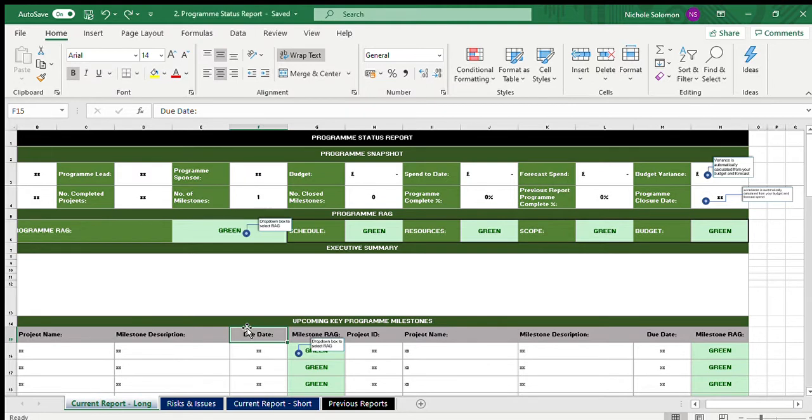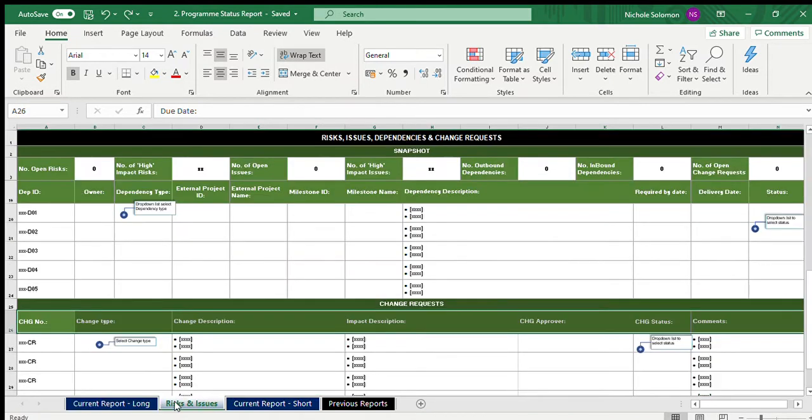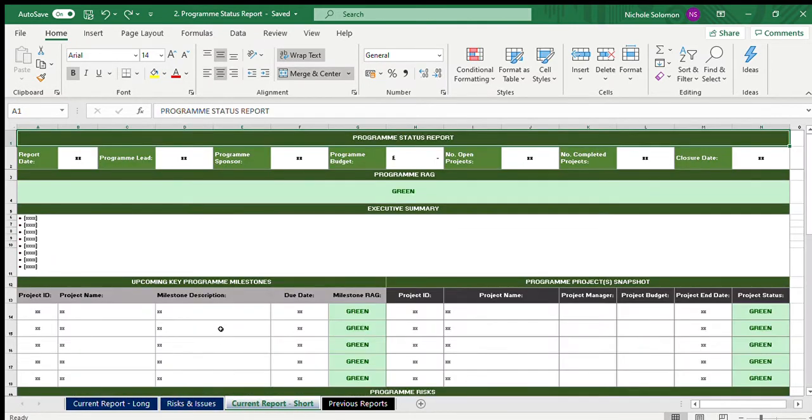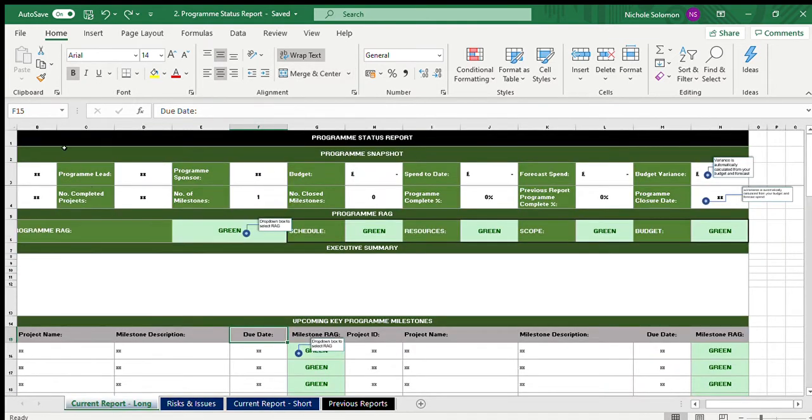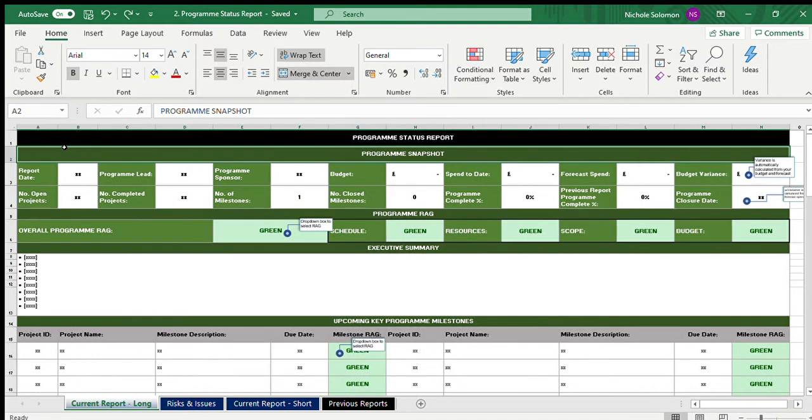Today we're going to look at the program status report. Now the program status report template has two options. You have the long version as well as the short version. The long version comes with the risk and issues tab, and the short version is a condensed version which includes risk and issues in there. So for the long version, I'll just go through how you would fill out a report.